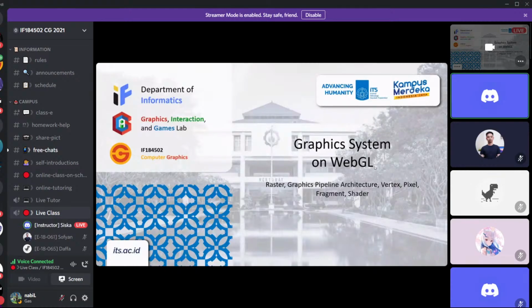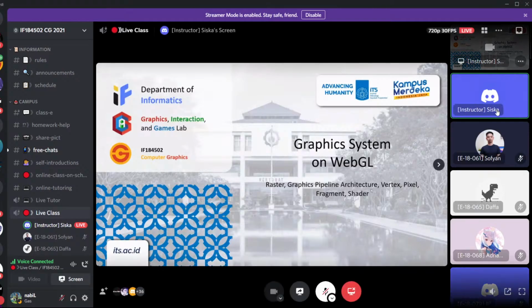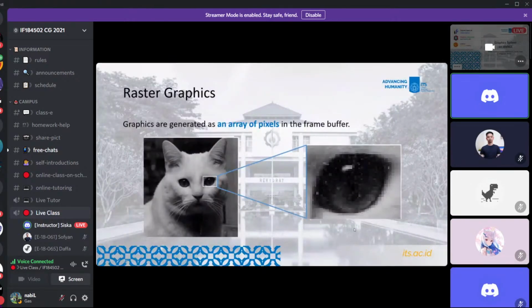Okay, today we are going to learn about graphics system on WebGL. It is about raster, graphics pipeline architecture, vertex, pixel fragment, and also shader. Okay, we start with a raster graphic.